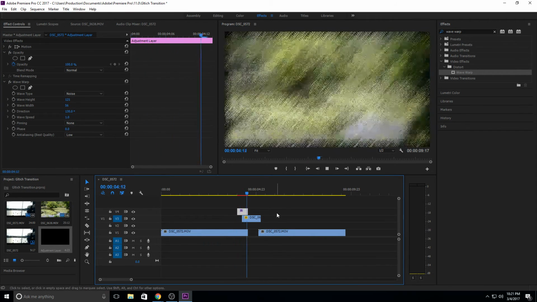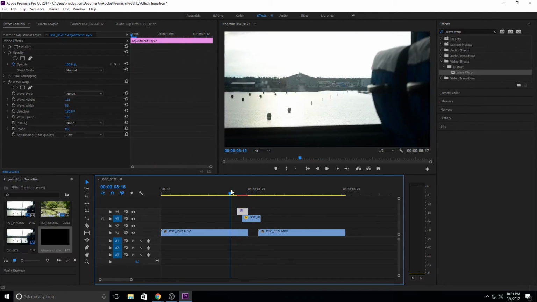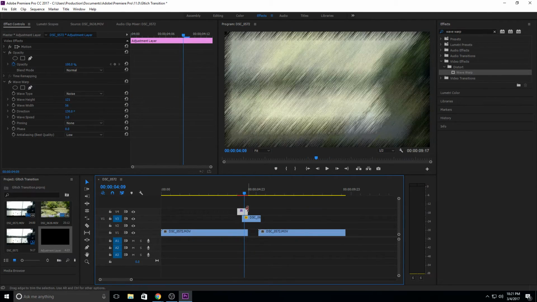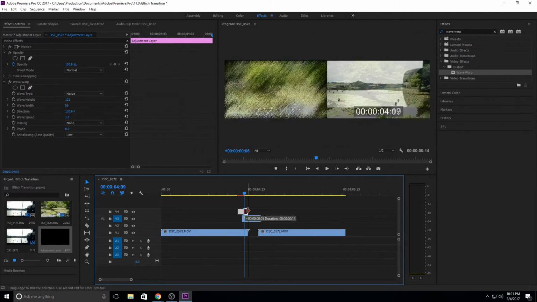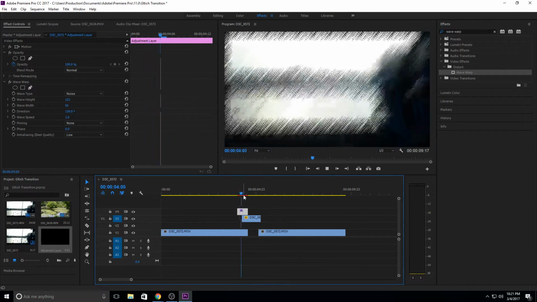So now you can see it cuts in between just like that. And now the adjustment layer is the transition effect. If you want to make it a little bit shorter, which I think it needs to be a tad bit shorter. Actually, no, this is pretty good. So yeah, you have that effect there.